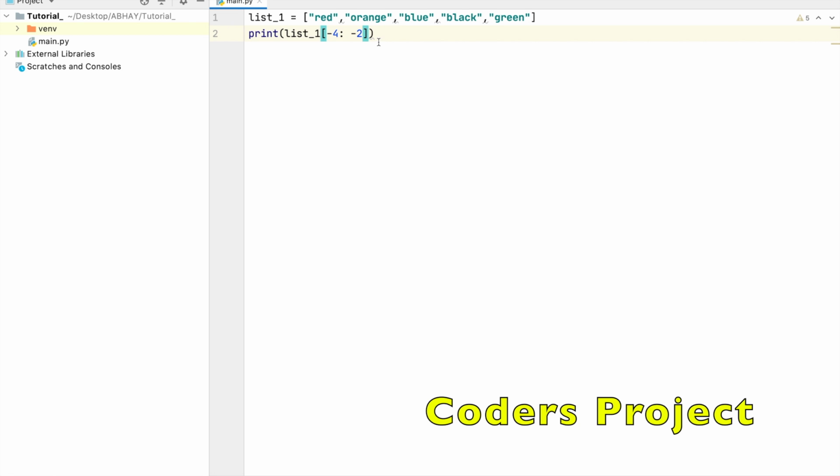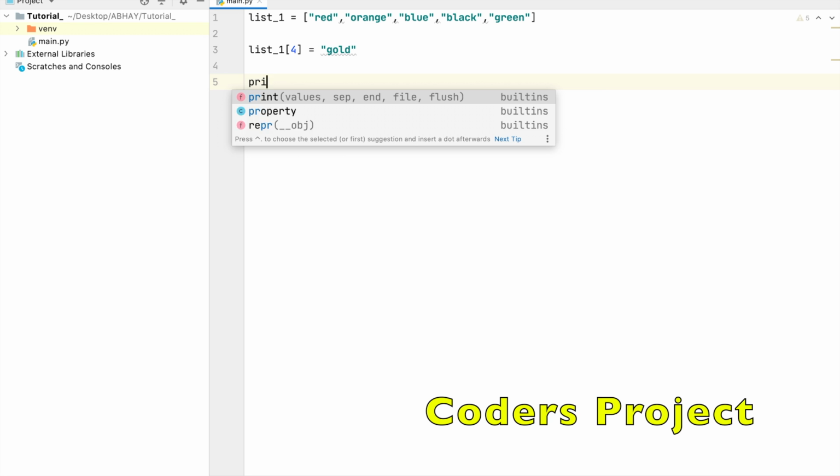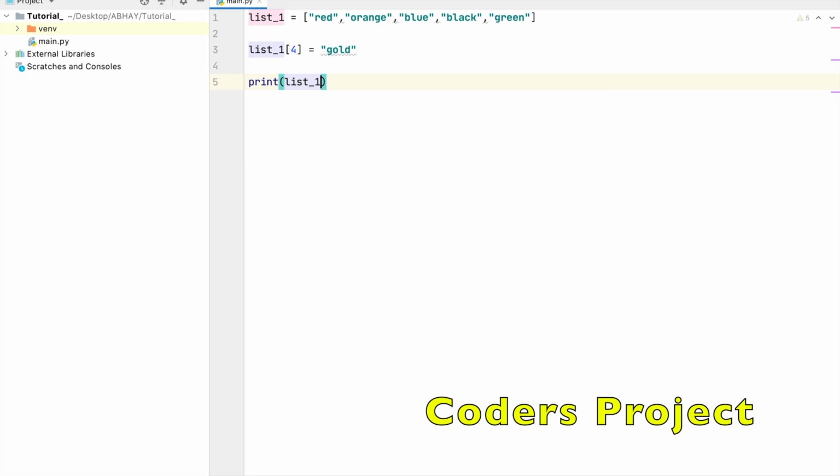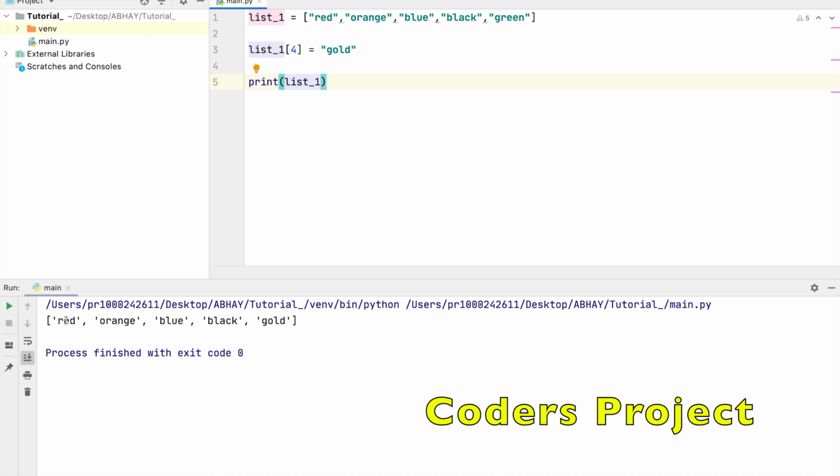Now I'm going to be showing you how you change the item value. For that, you just have to type in your list name, list_1, open the square brackets and type the index number. Like I'll be changing green to gold now, so it's going to be index number 4 equals gold, and I'm going to print out list 1, and then I'll run this. So it's going to change green to gold over here.